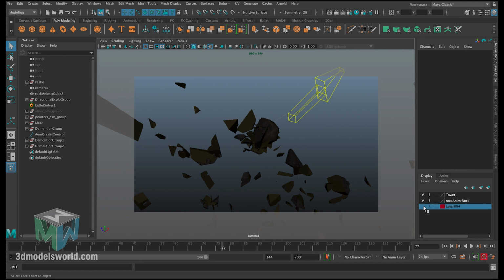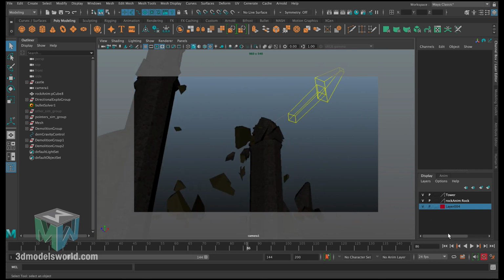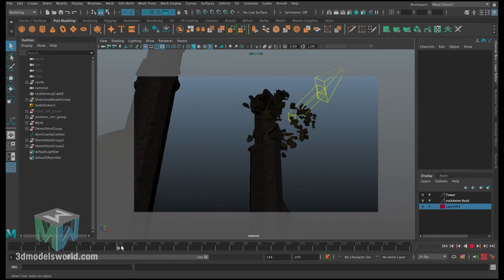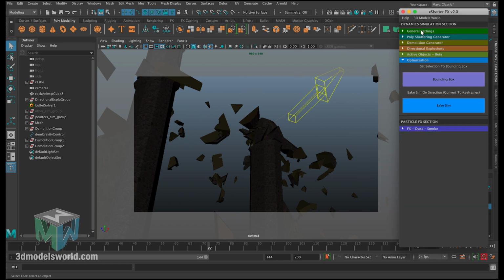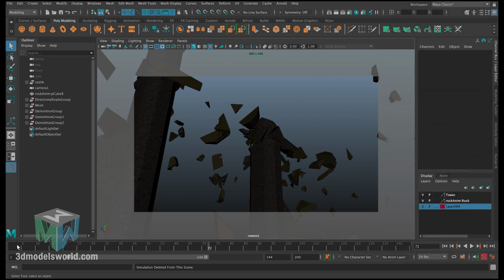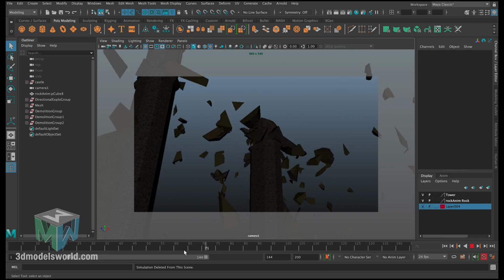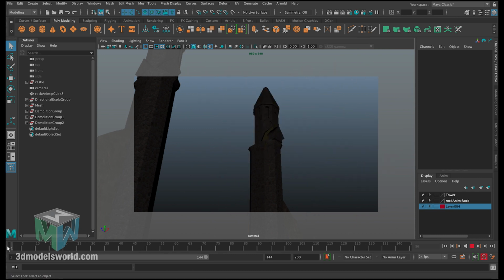But now even if I hide it, it's still gonna interact, because it's already baked into keyframes. So that's good. Now we know we have everything baked, so we don't need to worry about bullet anymore. So we can just literally delete the simulation, and then everything just gets deleted from our scene. Okay, so now we have a clean scene that doesn't have any simulation. Let me save. And then next thing is to create the smoke stuff.